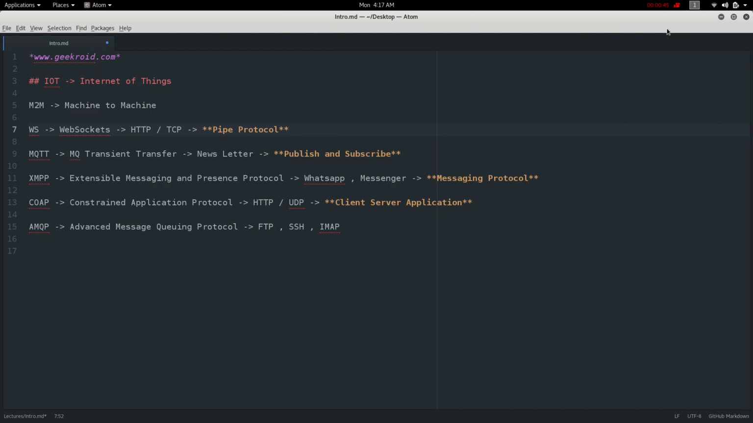Now these protocols use something called M2M, which stands for machine to machine. It means that in every protocol there will be only two ends, two devices communicating with each other. Now let's start. For starting, we'll go with WebSocket.